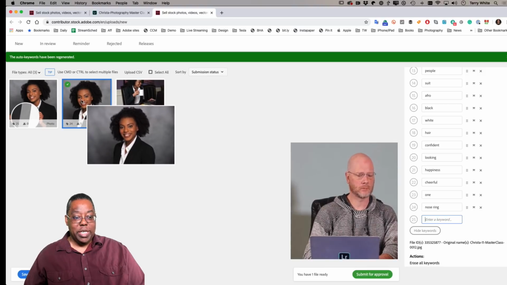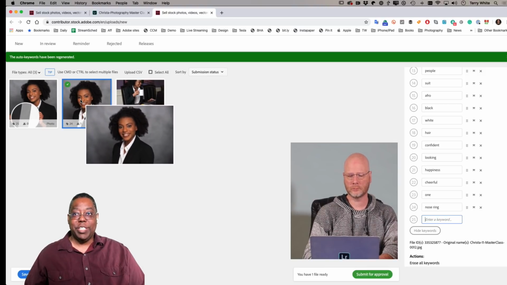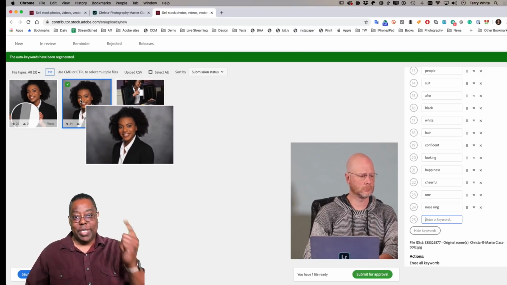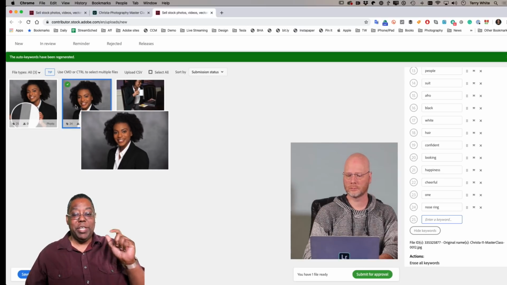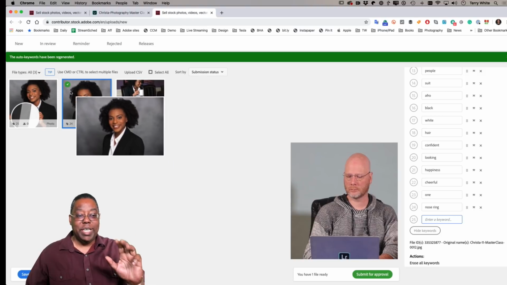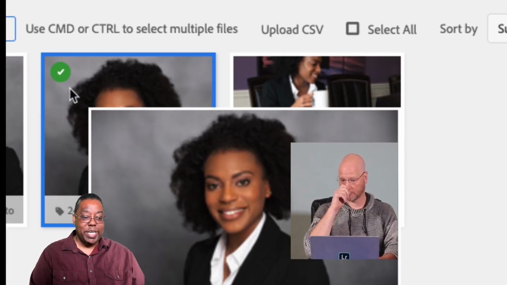So last couple minutes. Since this one now has all the criteria, you added a title, you picked a category, you told it whether it has a model release or not, and you've given it at least 5 keywords, it has the green check mark that it's ready to go.